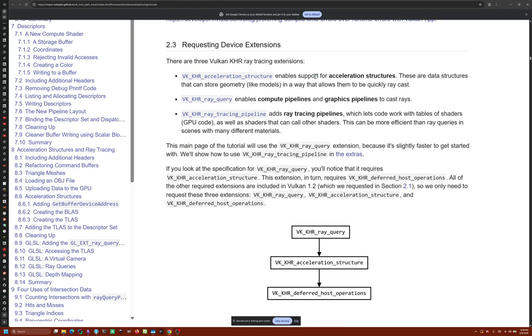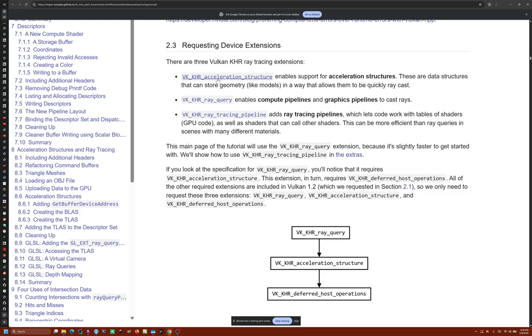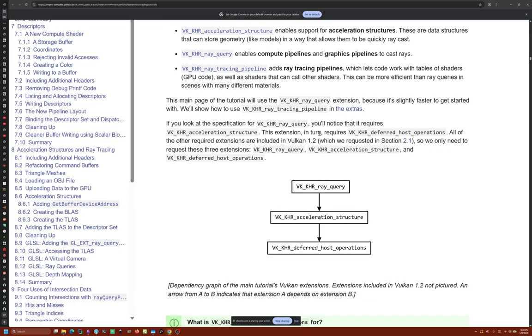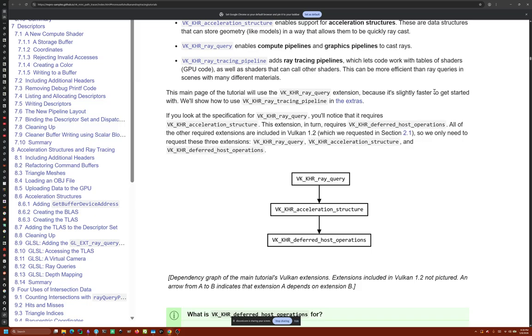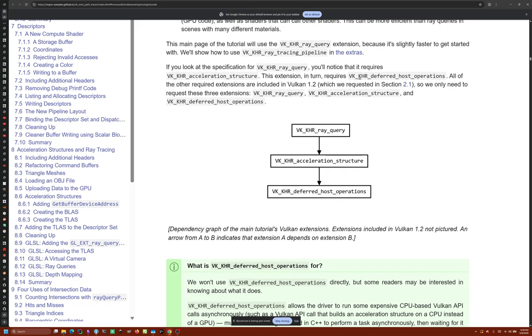Device extensions. We need the acceleration structures, we need the ray queries, and we need ray tracing pipelines. So a fallback, I guess, to ray query if you can support it. We're using the ray query because it's faster to get started with. So these two both rely on deferred host operations. All of the other required extensions are included in 1.2. You need to request these three.